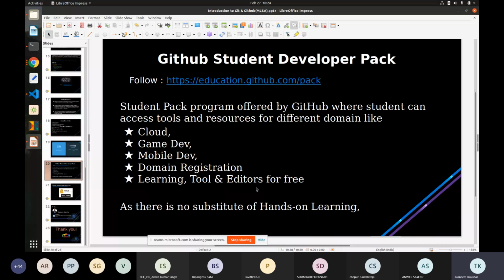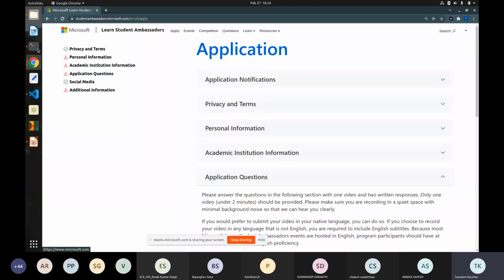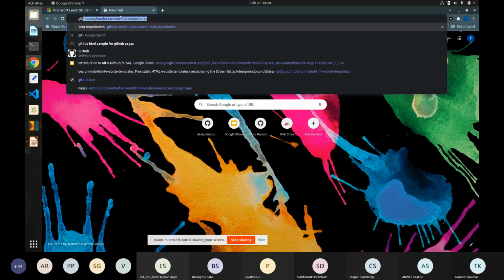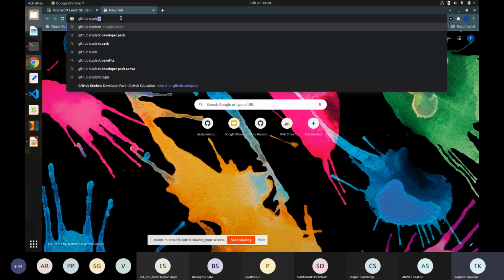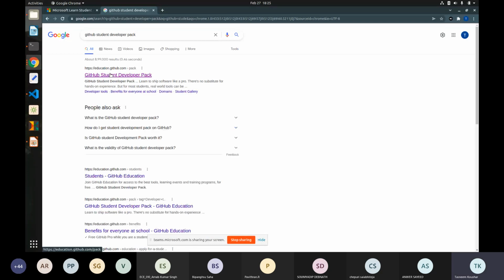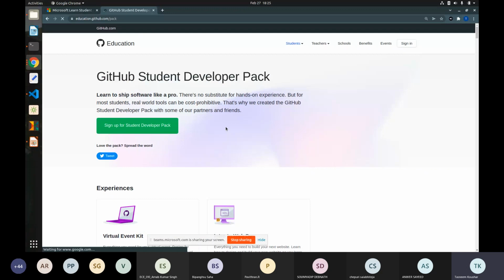So I will go to this GitHub Student Developer Pack. Let me go to this. Student Developer Pack. So you can go to this website. Anwar, please put the link to this website in the chat.